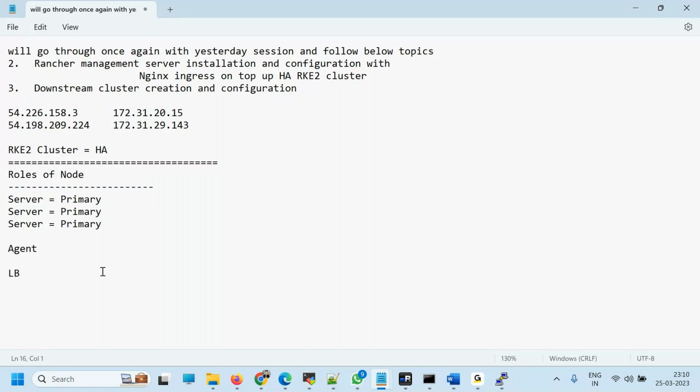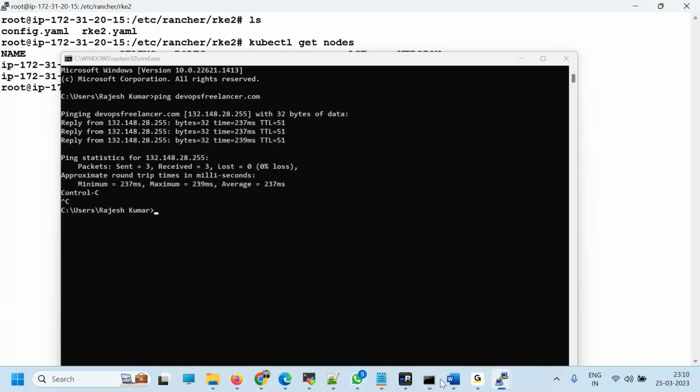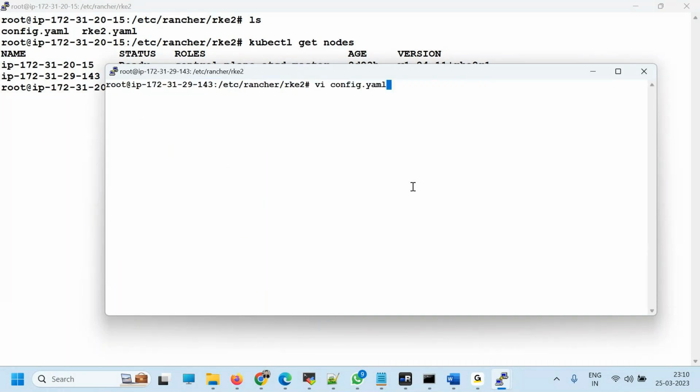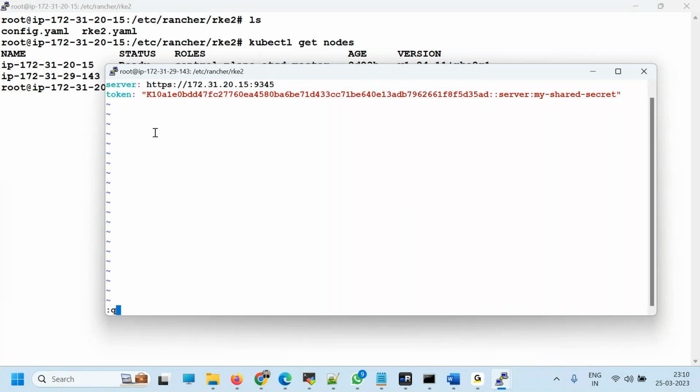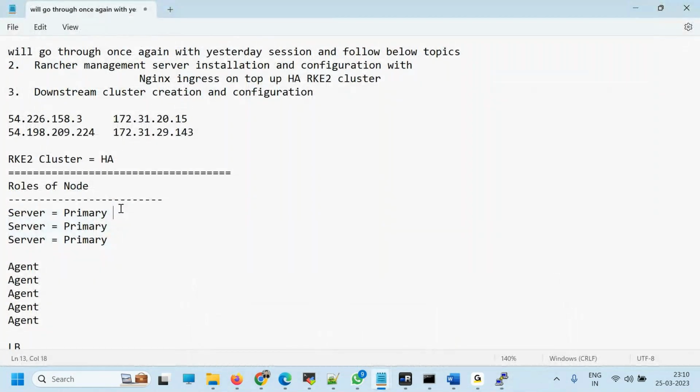So when you have one primary server, that's okay. Here agent also will have. Now server runs on the port number 9345. So here this is running on 9345, this is also running on 9345, this is also running on 9345. And now this is the agent.